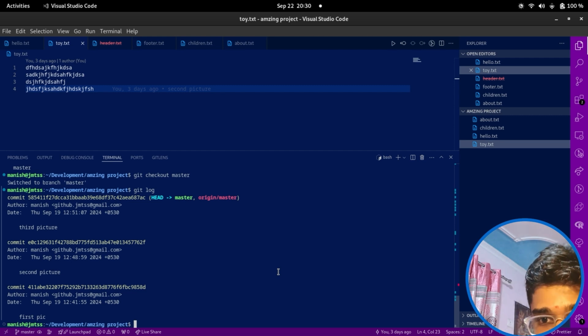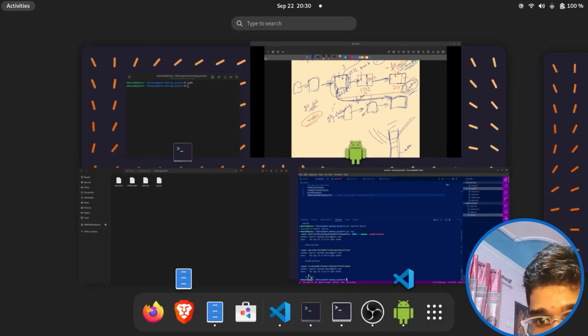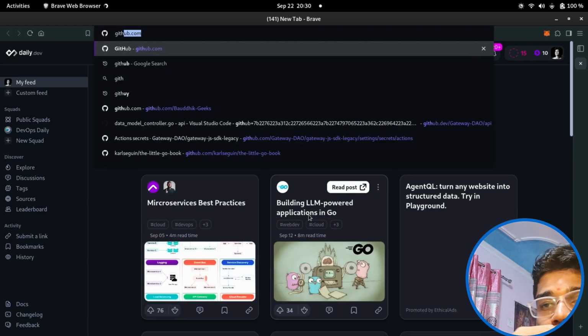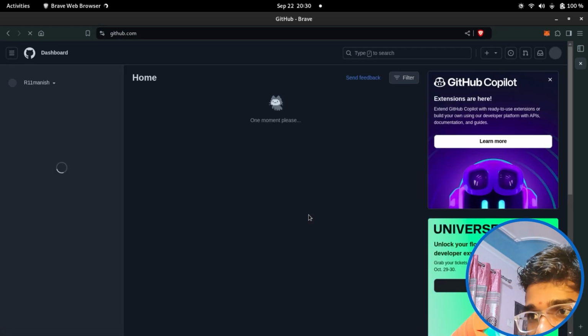For that we're going to have a browser. Let's open a browser, jump to the GitHub section. Okay, cool. So we are over here.